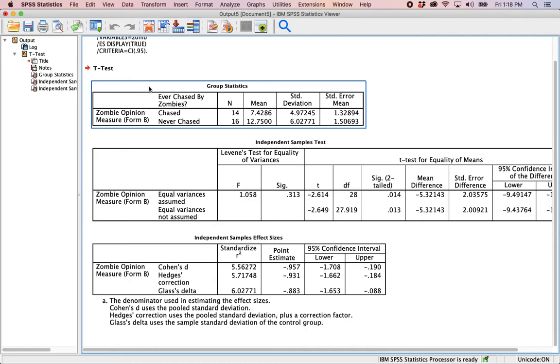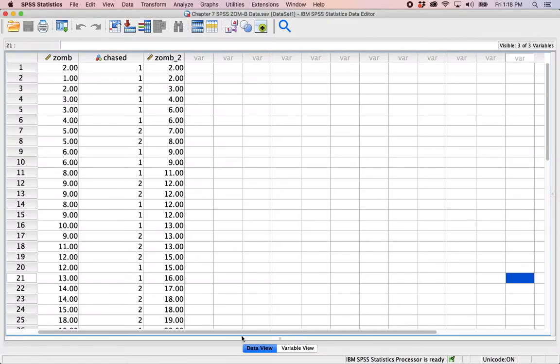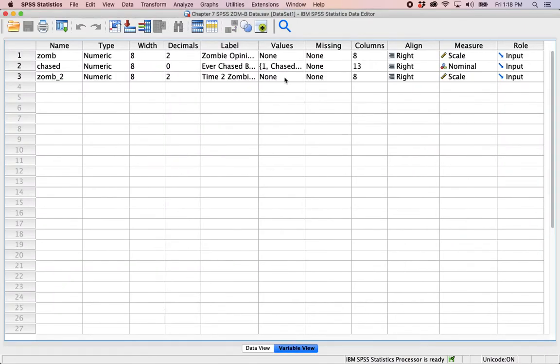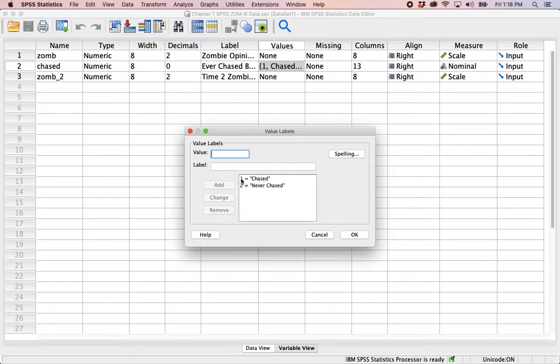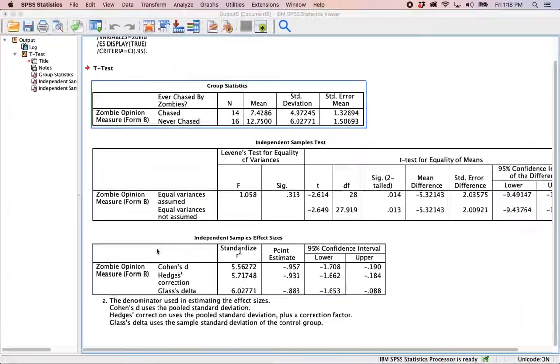So the first thing is SPSS provides us with our descriptive statistics for each group. So we can see ever chased by zombies, and so this is chased and never chased. If we didn't have our labels here, I'll just show you. Recall that in variable view, we specified labels, where 1 is chased and 2 is never chased. If we hadn't done this and we only had 1s and 2s, that's all that would appear in our output. We just have a 1 and a 2 here. So it's beneficial to put in your value labels so we know what group we're talking about.